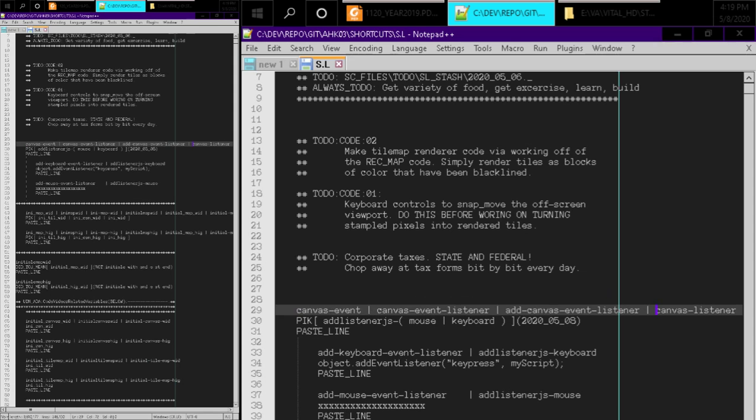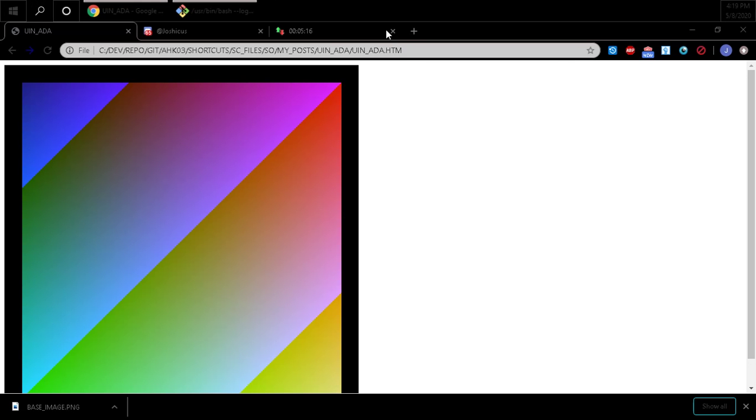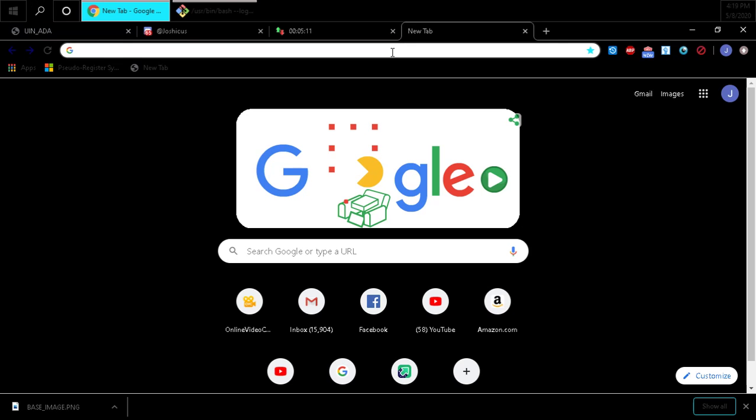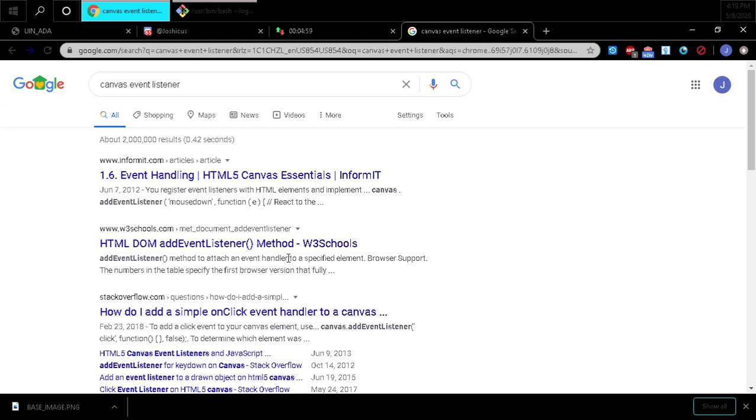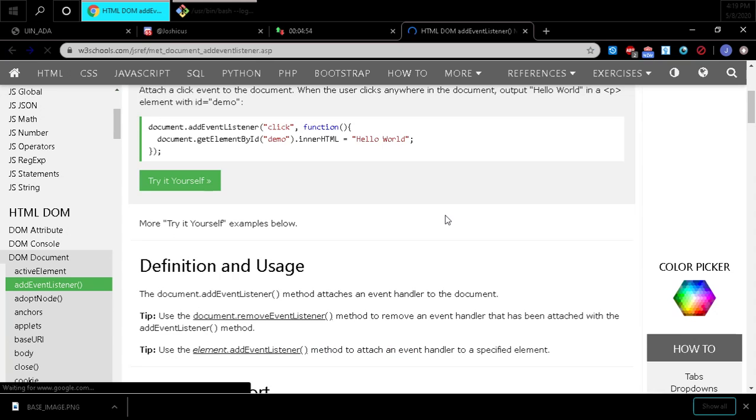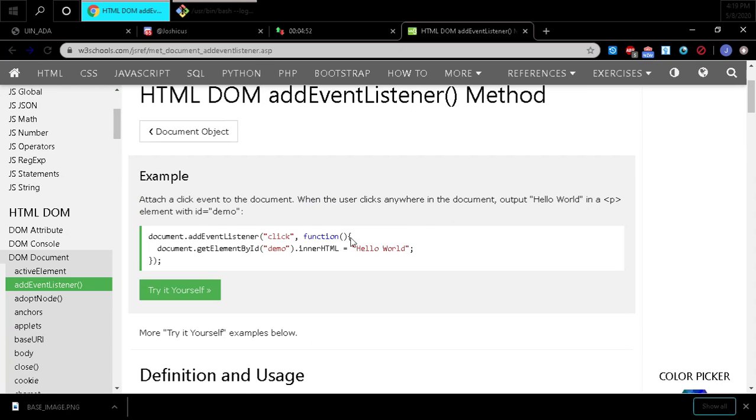So let's go in a Google search really quick and see how that's done. I've done this in some code, so I could reference some code to find it, but let's just do a Google search for it. So canvas event listener. Add event listener to do canvas event listener. Okay, so that's pretty straightforward.